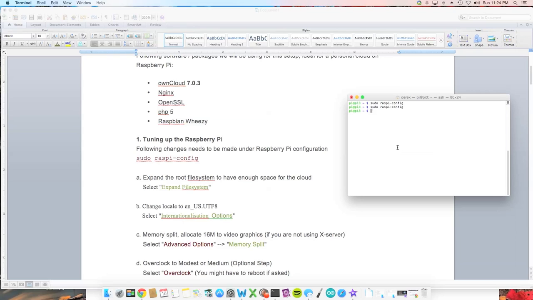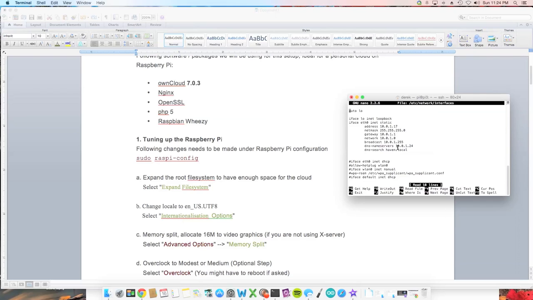something that's not in this Microsoft Word document, and that is setting the IP address. So to set the Raspberry Pi IP address, it's sudo nano /etc/network/interfaces. I'm going to open that up.